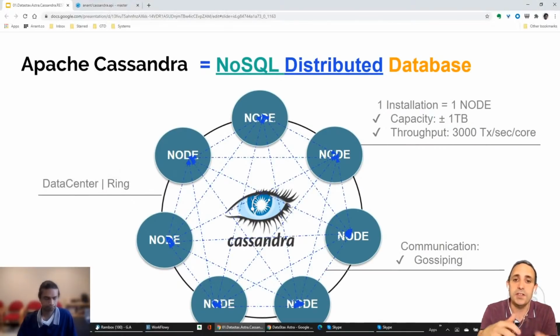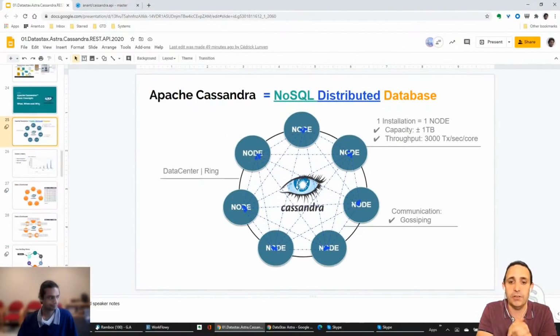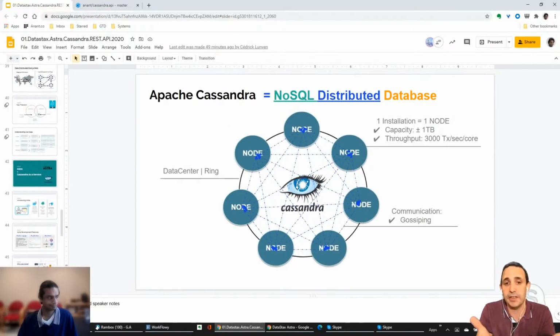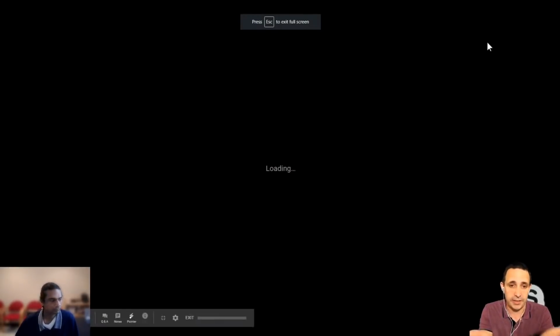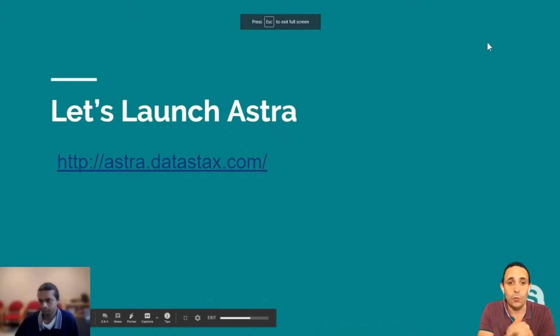All these nodes communicate with each other using a protocol called gossiping, and there is no master. Nodes are grouped in something called a data center or a ring, as you can see here. And so what can you do with those rings?